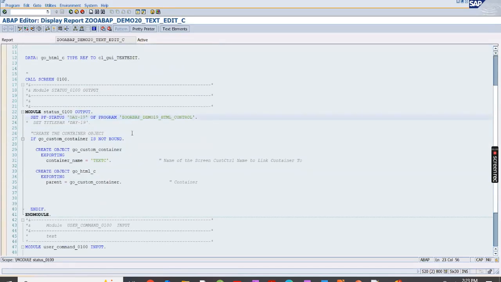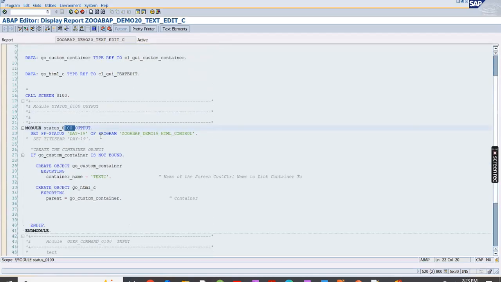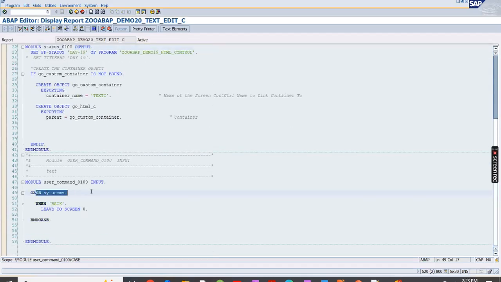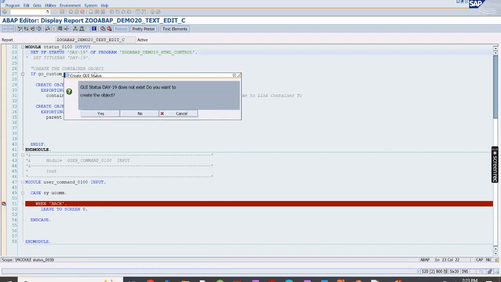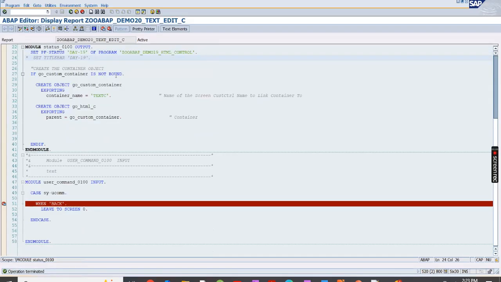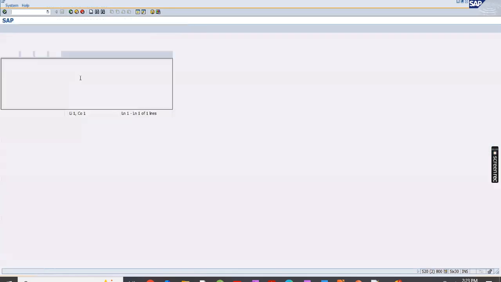So set PF status of program, this is fine. Here inside the 100 we are doing this, and at user command back button leave to screen 0, right? So it's there. Let's put the breakpoint and it should be activated. Oh, it's telling that it does not exist, but it is there inside this program, right? Of this program we are using. So that is okay. Let me run once again. It's not getting triggered, right? It's not getting triggered.